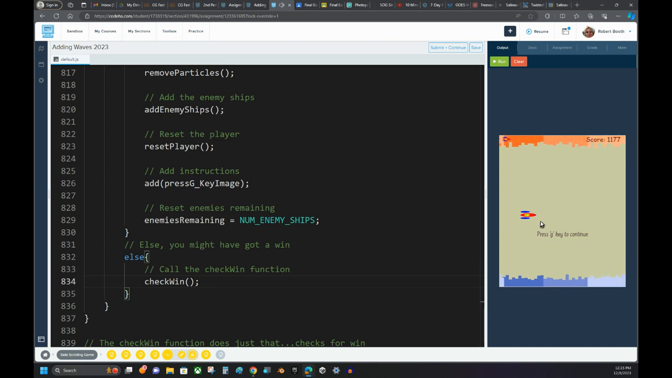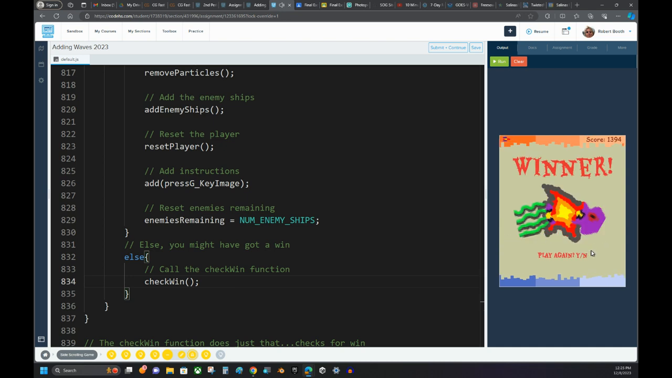Now I just cleared another wave. I'll press the G key. I got wave 3 going on here. And it'd be nice if I could get a win. There's no guarantees. I've been known to crash into enemy ships, but I'm feeling pretty good about myself. One more. There we go. Hey, I took it all the way to a win.